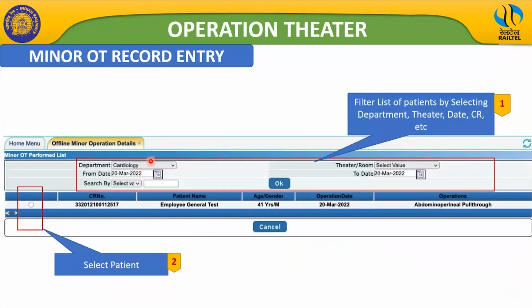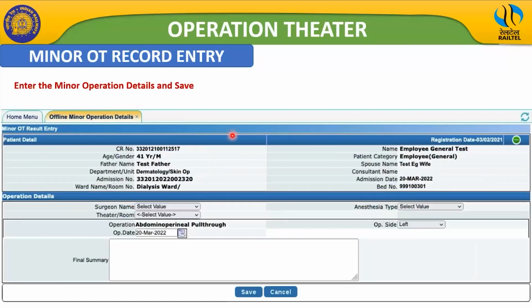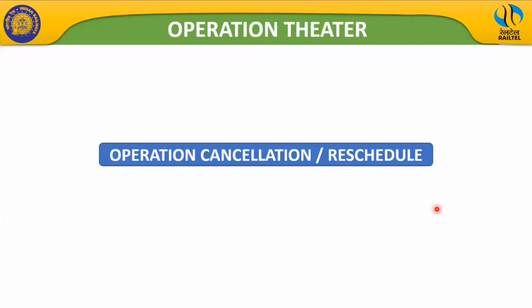Once the minor OT request has been generated successfully, the offline minor OT, minor operation related details have to be updated here. Here we will select the patient. After selecting the patient, it will contain the request related information already, and it will have a small template to update the information. Who has done it, where it has been done, the final summary, all these things will have to be updated or confirmed here. So that is all in the minor OT. Minor OT is just a small procedure that can be directly handled. It has not much interlinkages with IPD and all that.